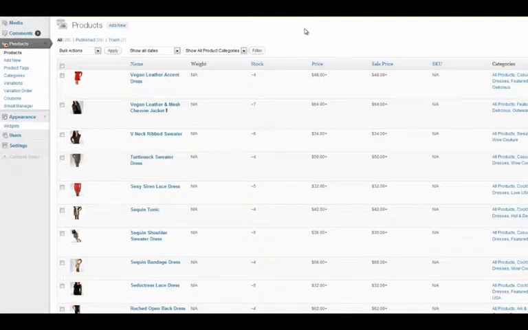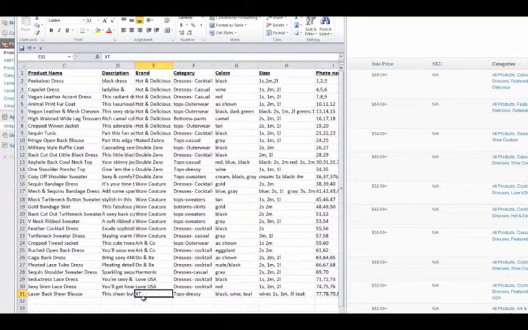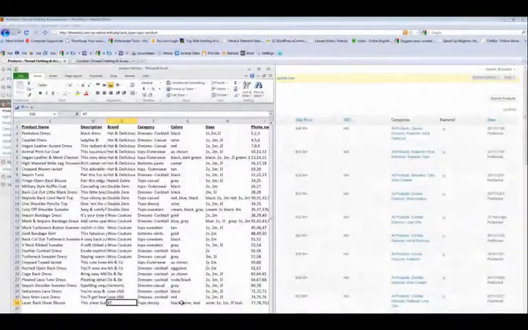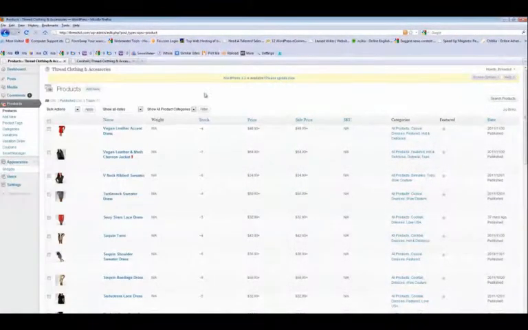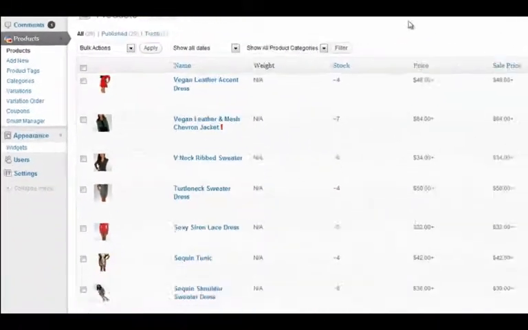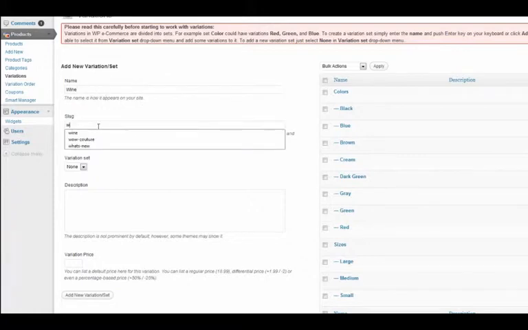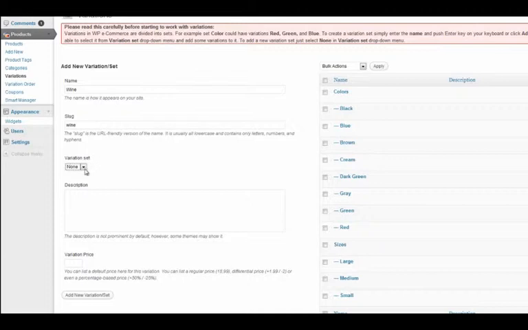We also have some variations for this product that we don't normally have with the rest of our products. It hasn't been uploaded yet, which is the color variation. We don't have wine and we don't have teal. So what we're going to need to do is go back into our variations here, and we're going to add wine, and we're going to add teal. It's basically the same as adding in a category. It's pretty simple. Just type in wine, and then put in the actual URL, which is wine. For the variation set, this is a color, so let's put it under colors. We don't need a description here, and no price difference in the variation, so just press add.